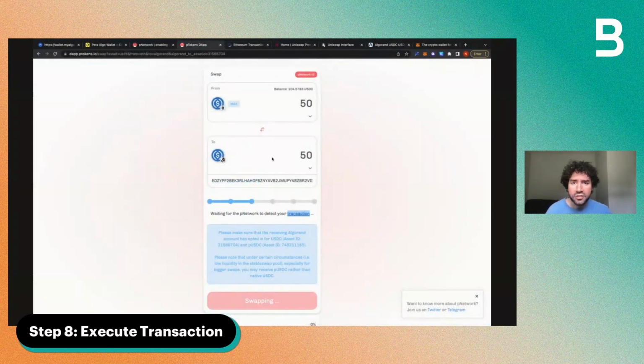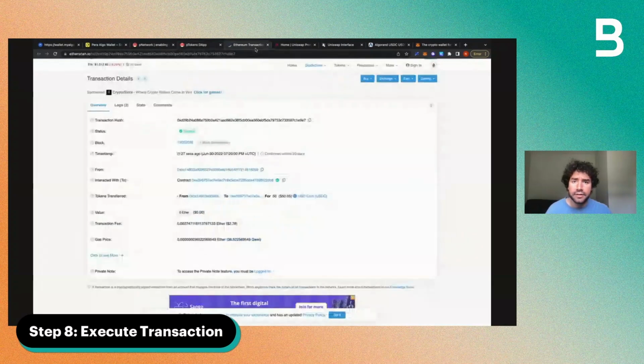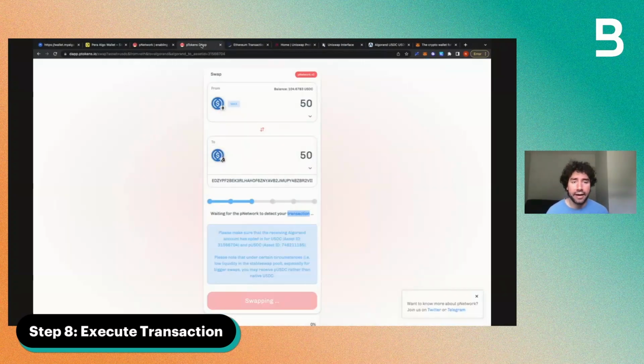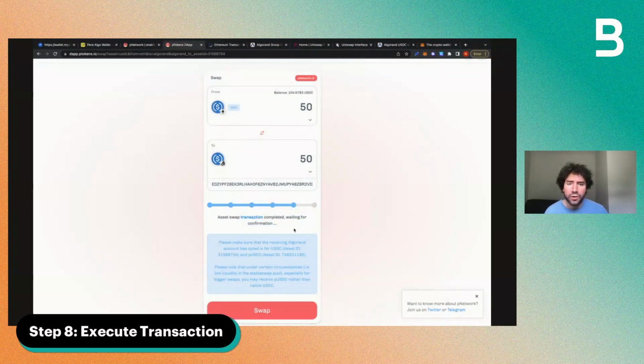So we're going to click into the transaction, and the transaction is actually broadcasting this swap to the pNetwork, essentially saying, hey, we want to move this 50 USDC over from the Ethereum network. It's broadcasting that to the pNetwork. And then on the other side of this bridge, it will broadcast it to the Algorand network: hey, we're going to mint and create 50 USDC on the Algorand network, and your wallet will receive that 50 USDC.